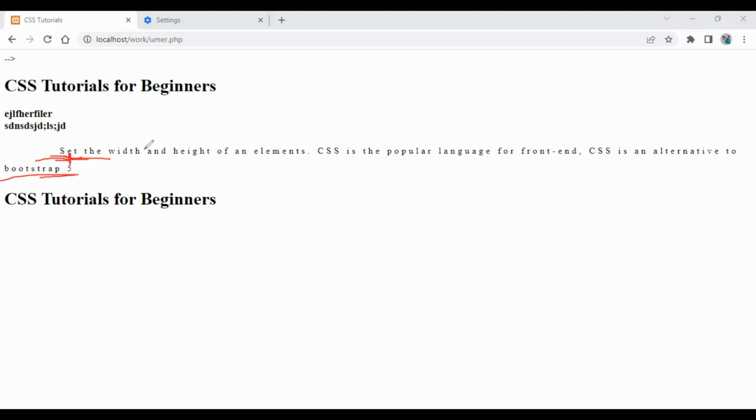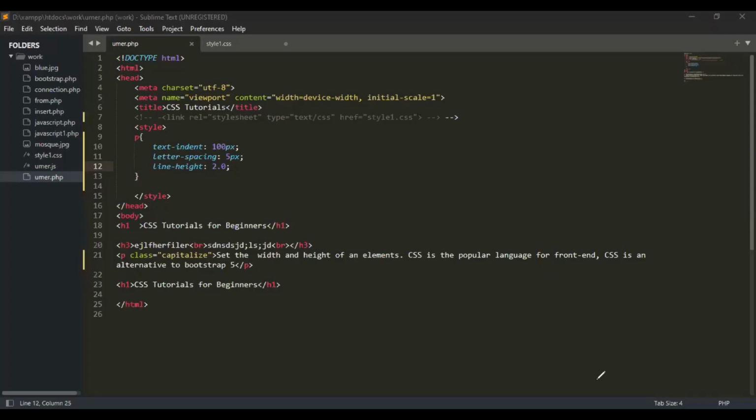Then we have word-spacing, which is used to specify the spaces between the words in a text. We have two things: letter-spacing means the spacing between the characters, and word-spacing means the spacing between the words. Let's say in "CSS is a proper word," the space between CSS and is, you can also set this one.